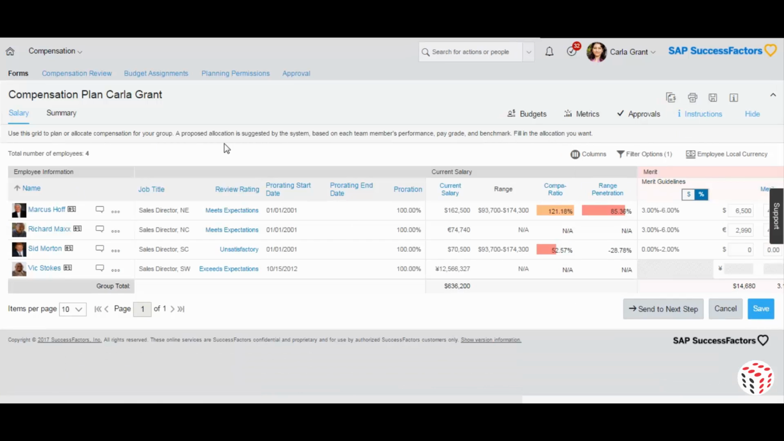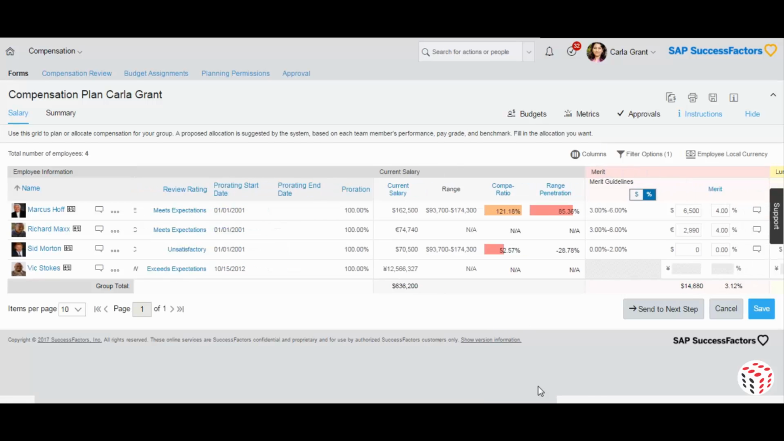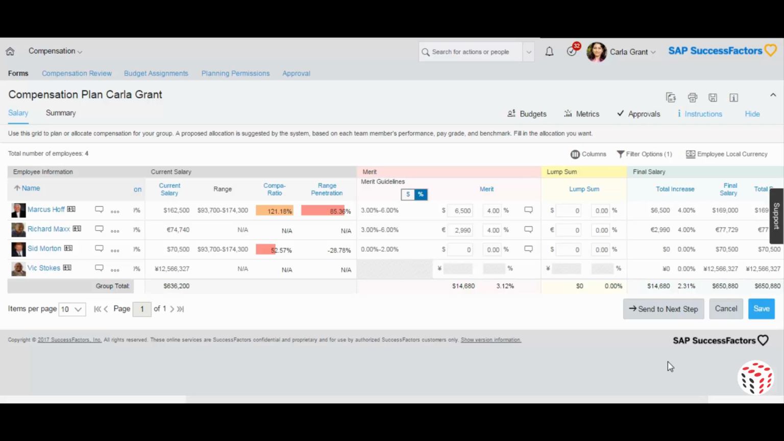Moving on, the user can now make recommendations in the respective columns. He can choose to enter the amount or percentage column, as the corresponding column will get updated accordingly. If budget is configured for a component, the budget utilized component will get updated as the user makes his recommendations.